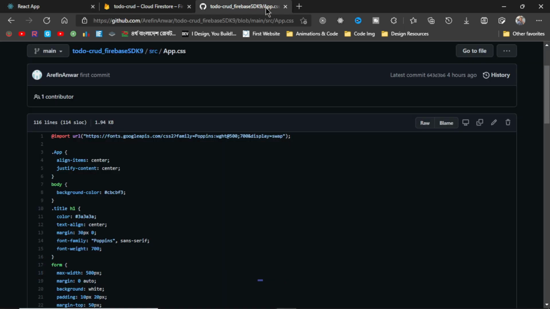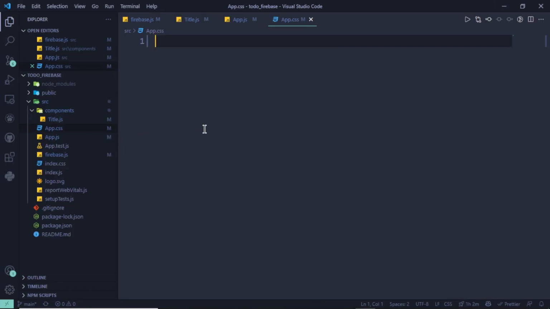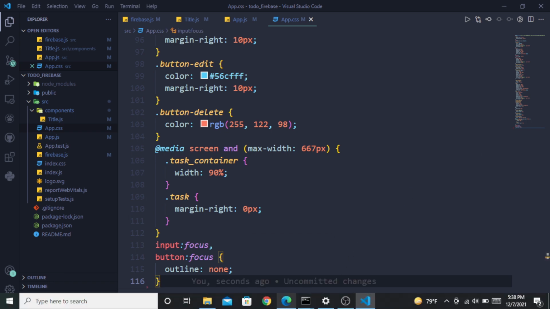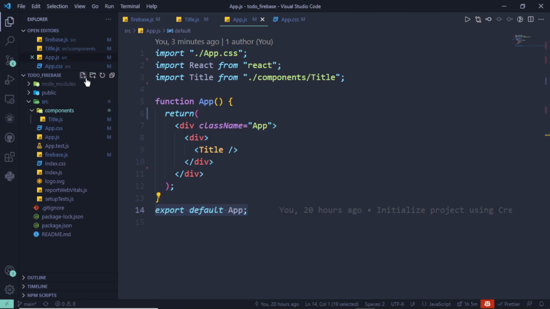Let's add some CSS. Copy the CSS from the link in the description. Now, paste the CSS in the app.css file. Now, if we go to the localhost we should see something better. Cool. Now let's create another component named add-todo.js.